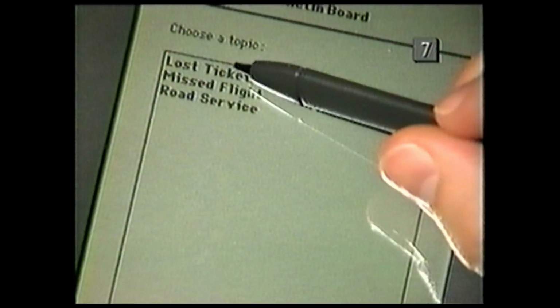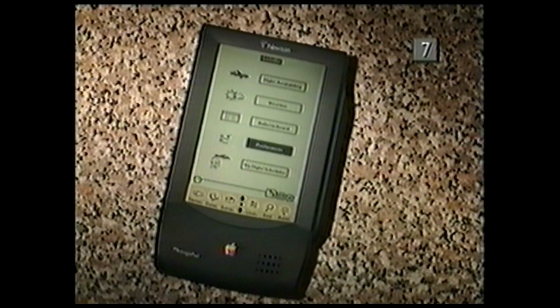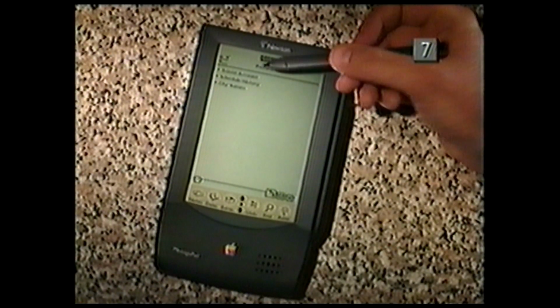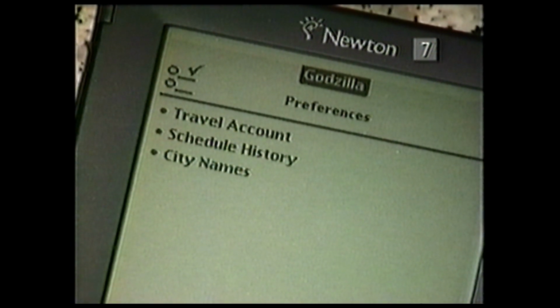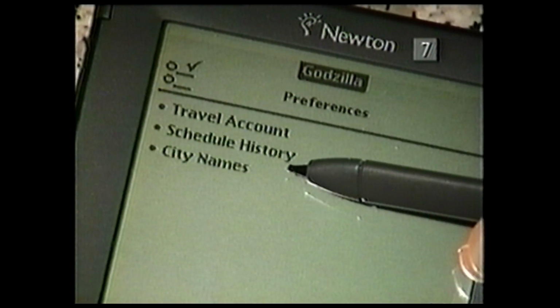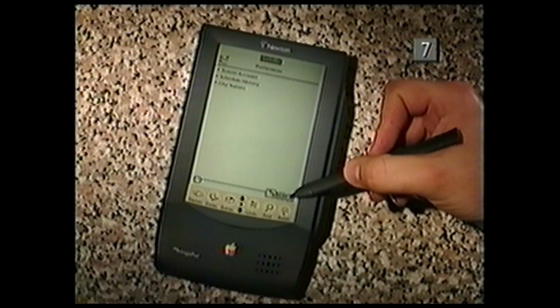For instance, if they lost some tickets, there's information that tells them what steps or procedures they should take. There's also a preferences screen, which allows employees to keep track of travel account information, such as frequent flyer status, types of rental cars, or a schedule history in the various cities they typically travel to and from.